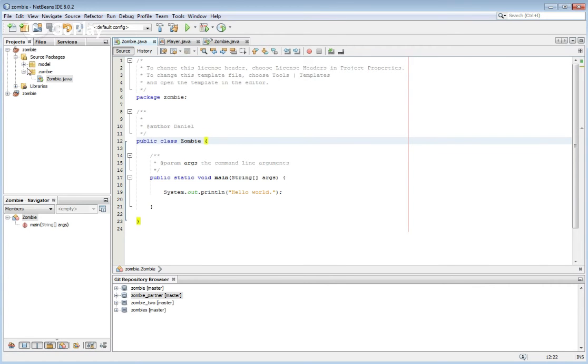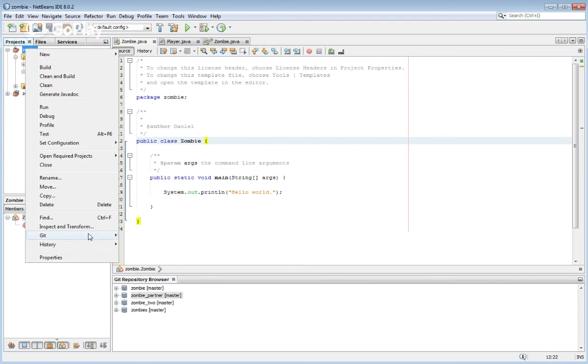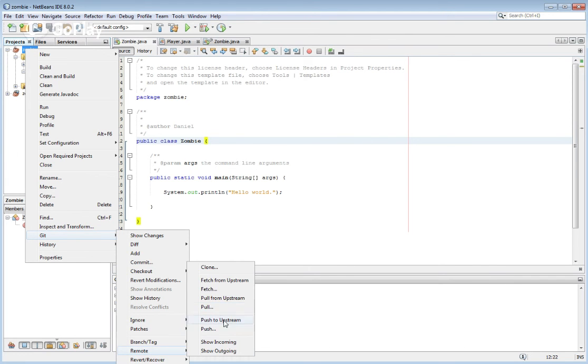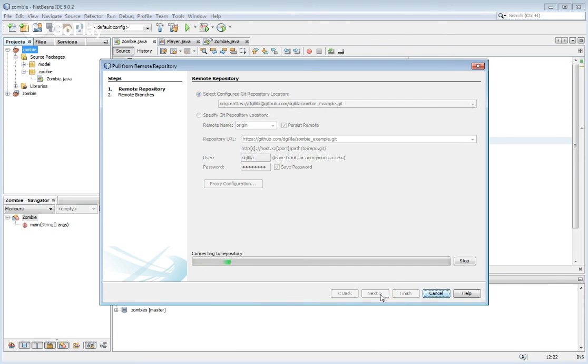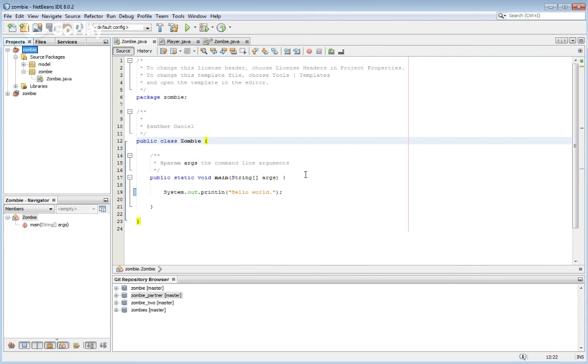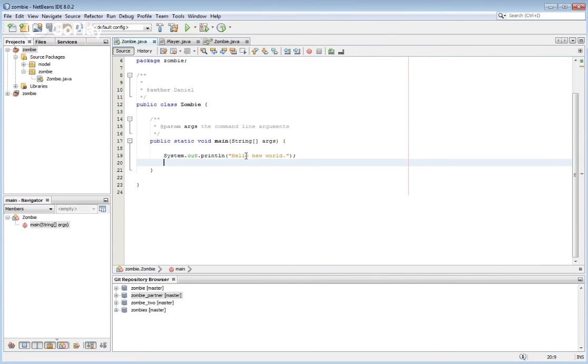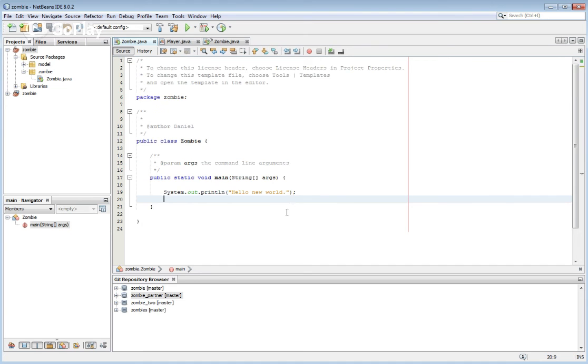So whenever you jump in to start working on something, the first thing you want to do always, so you don't start having conflicts, is right-click and pull from the repository. And you can see when I do that, I get the new code, the Hello New World.